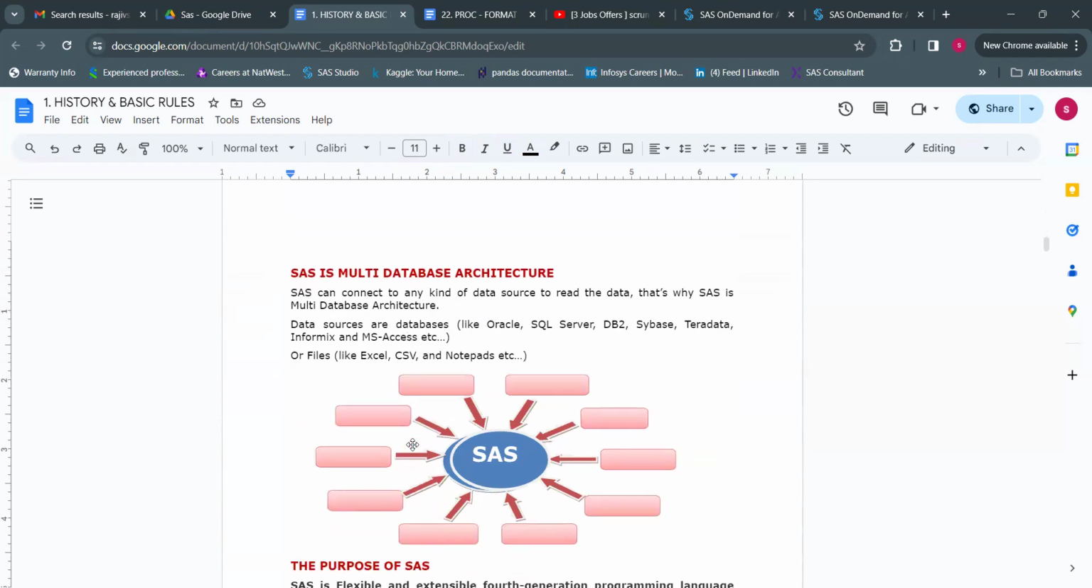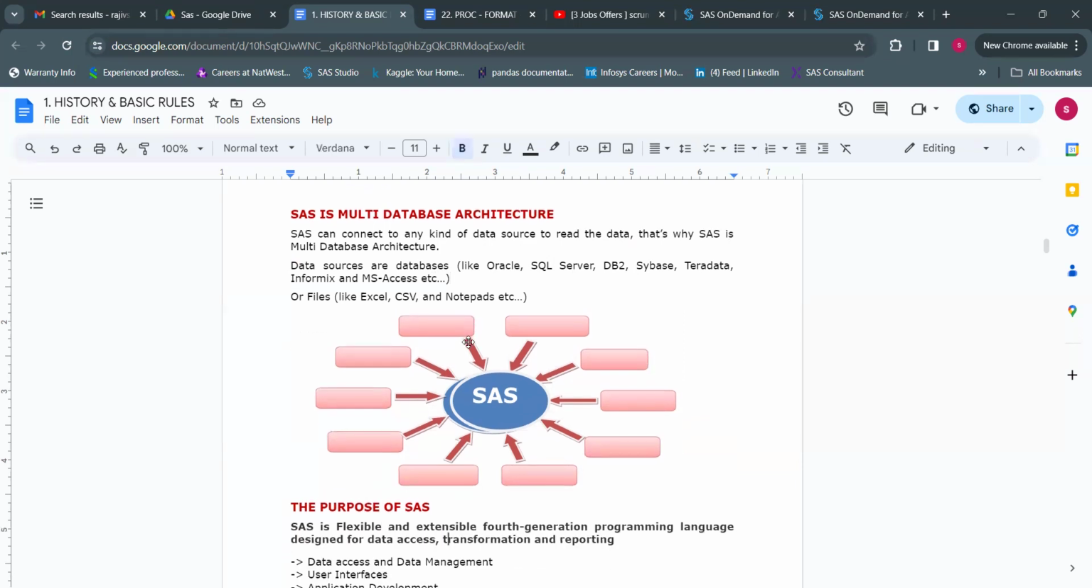So normally SAS is a multi-database architecture. I told you, right? We can extract the data from whichever database it is. We can connect SAS to all these data sources: Oracle, SQL Server, DB2, Sybase, Teradata, Informix, MS Access. We can even connect to big data, Hadoop. We can even pull data from Excel files, CSV files, notepads, all these. That's the reason SAS is called a multi-database architecture.